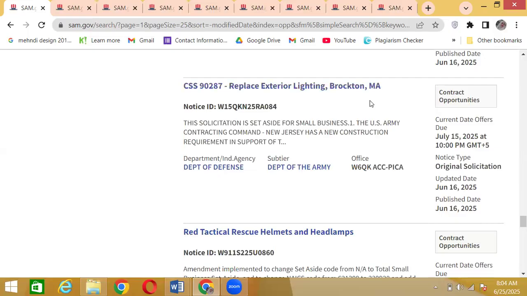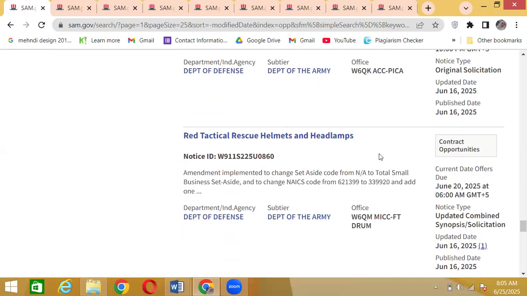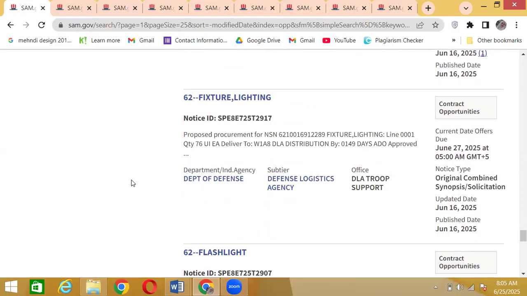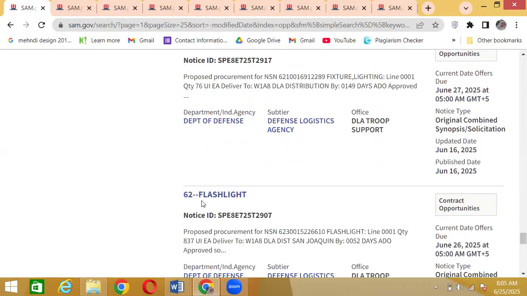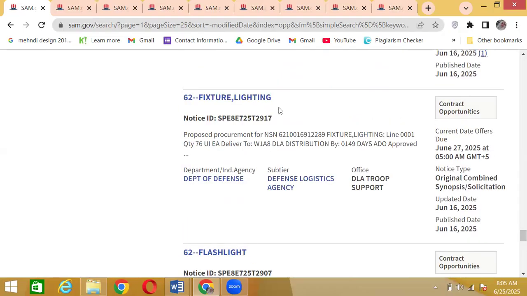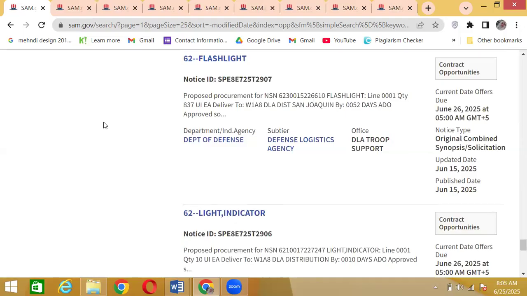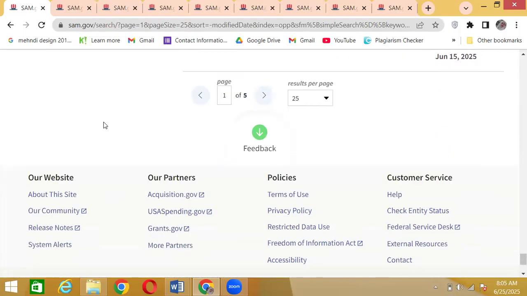Exterior lighting, Brockton, Massachusetts, July 15, that's a good contract. Red tactical rescue helmets and headlamps. Again, that is kind of a procurement, and June 20th has already passed. Again, same kind of stuff: 2 digits, 2 words. If I scroll up, same, 2 digits, 2 words. So not going to go into those.